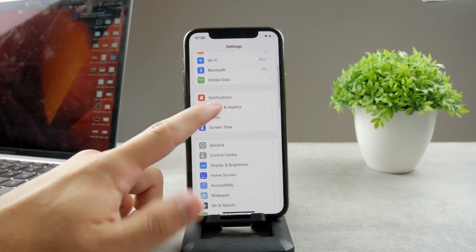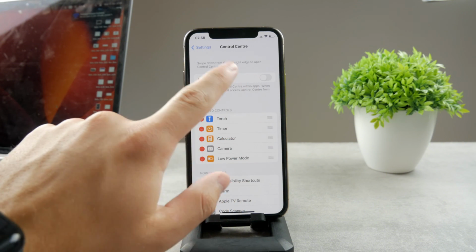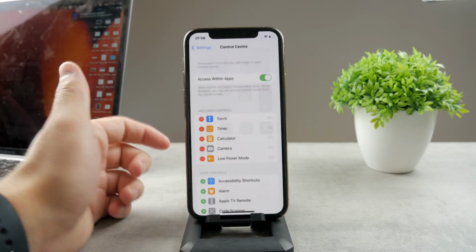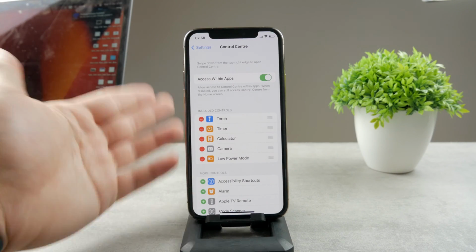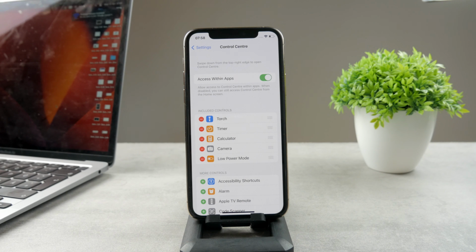So in the settings, you have to go to the control center and make sure that access within apps is actually turned on. This is a very useful feature because even inside apps, you can swipe down and change the brightness or switch from Wi-Fi to the cellular or whatever you do. So that's really cool as well.